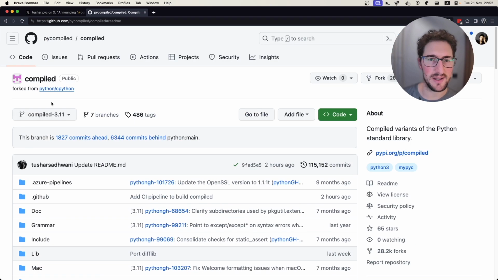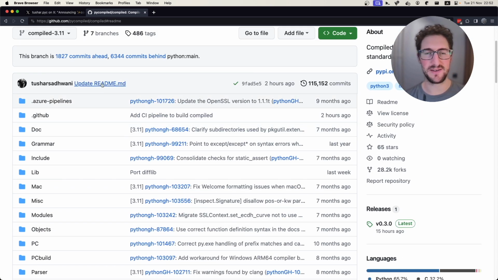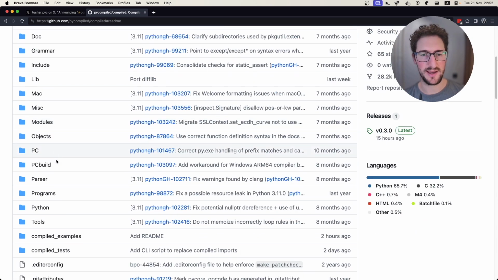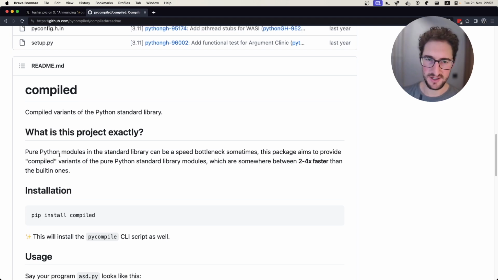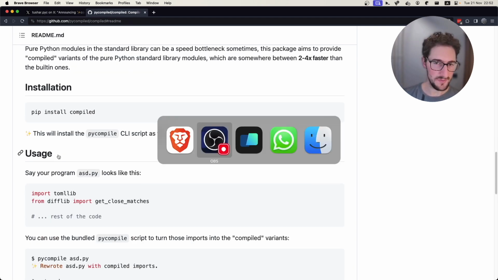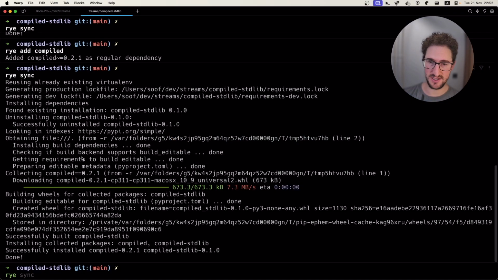By the way, this is an actual fork of CPython, which means they actually try to keep that in line with the actual standard library as it's being implemented, which is kind of nice of them. Anyhow, let's actually give that a shot.